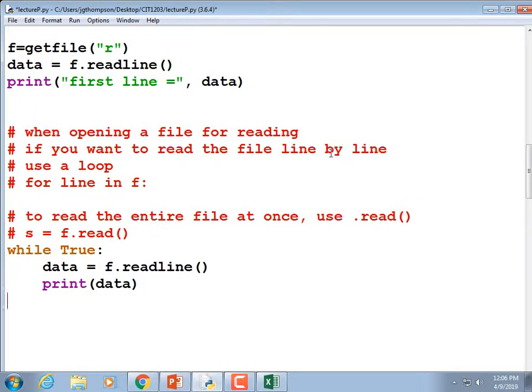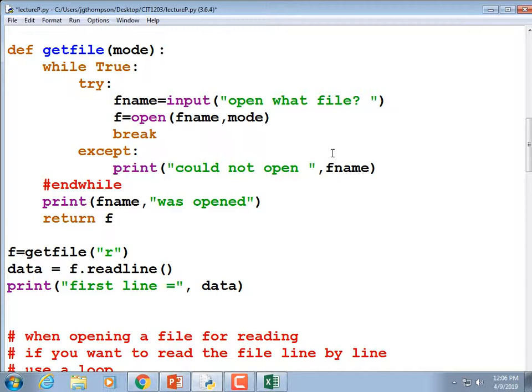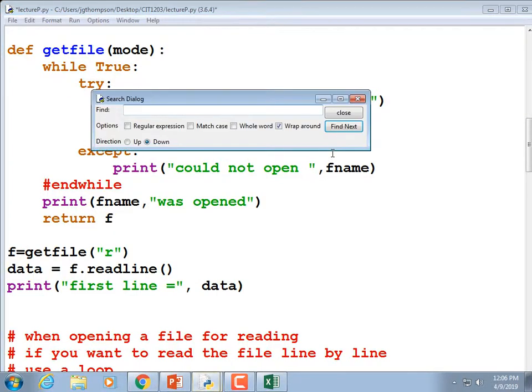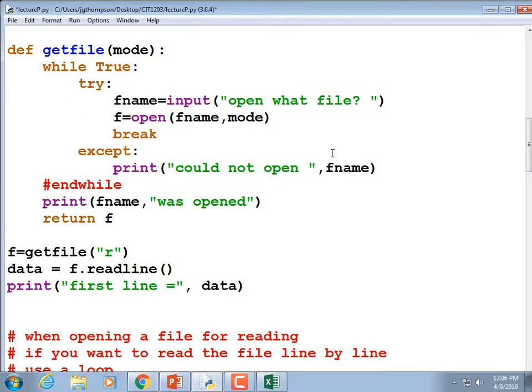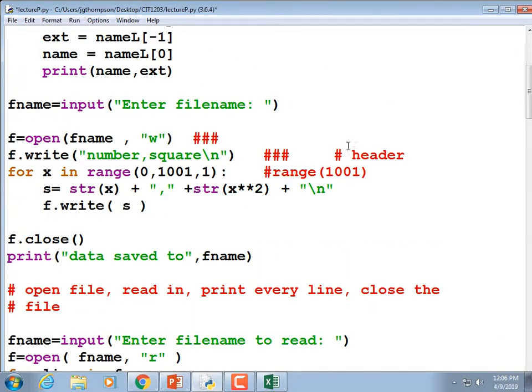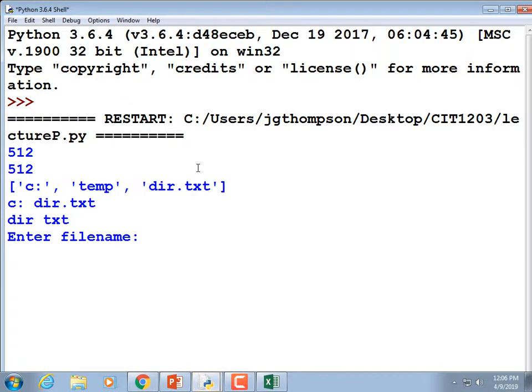You know what? I'm going to change that 1,000 while I'm thinking about it to something smaller. Control F, look for 1,000. I didn't see it because it was 1,001. I'm going to make it 101. I'm tired of seeing all that output. You don't have to do that, but if you want.